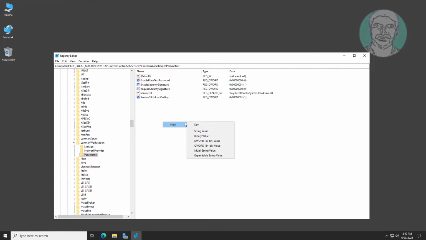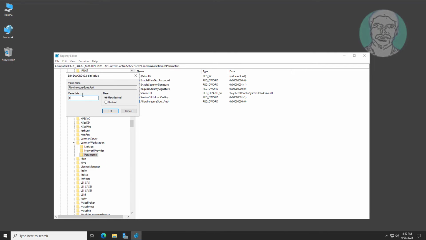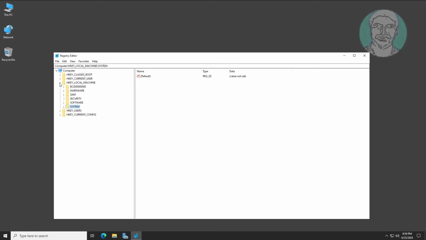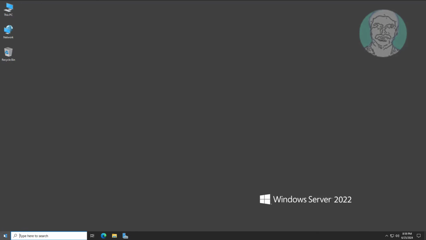Create a new DWORD 32-bit value named AllowInsecureGuestAuth, and change the value data to 1. Restart the system.